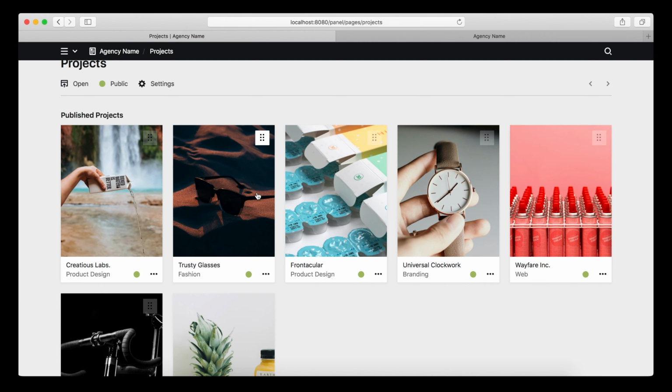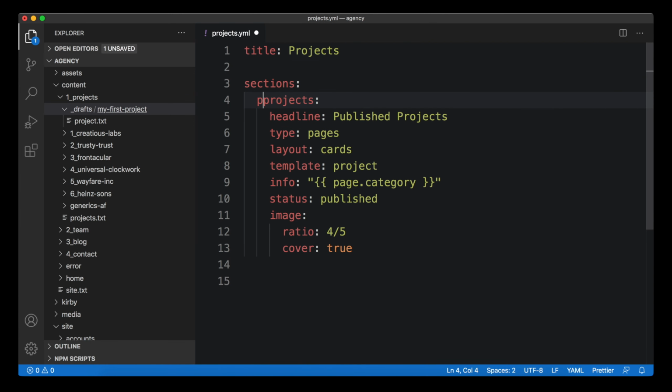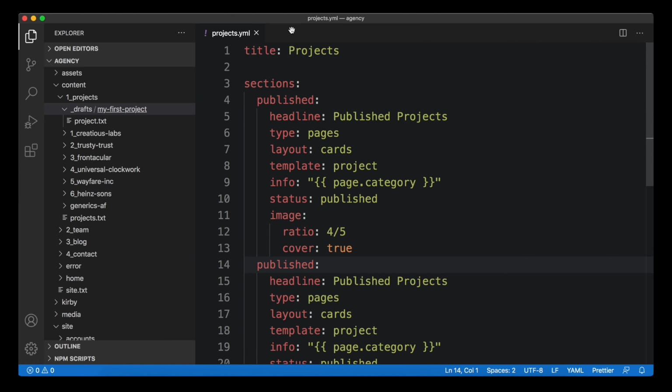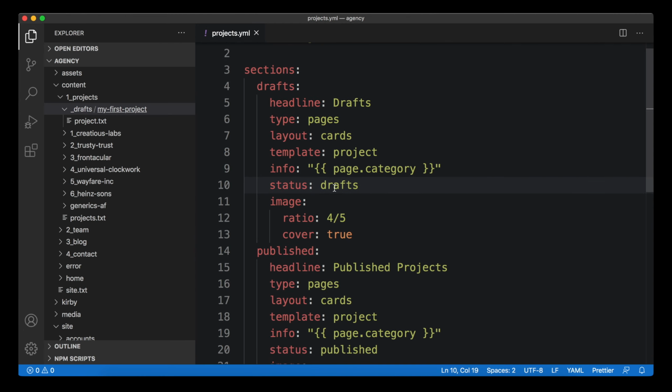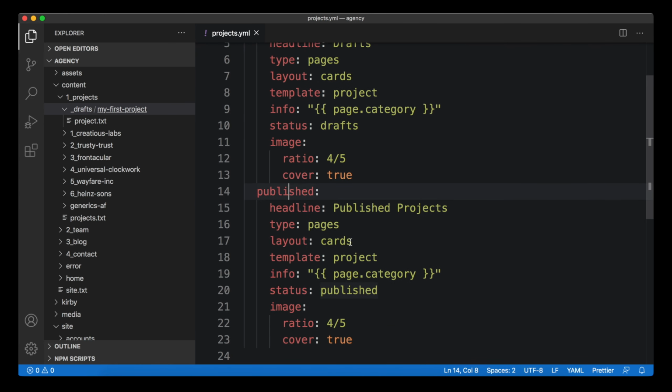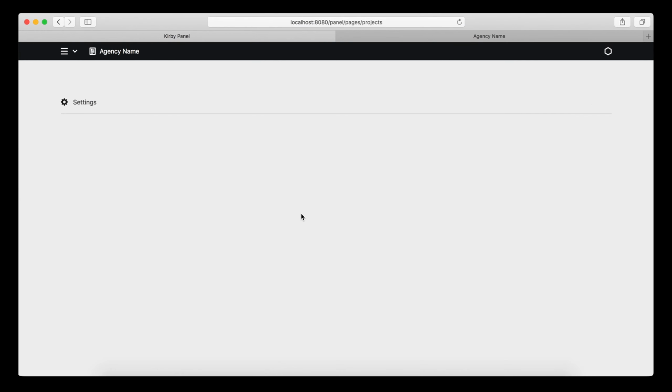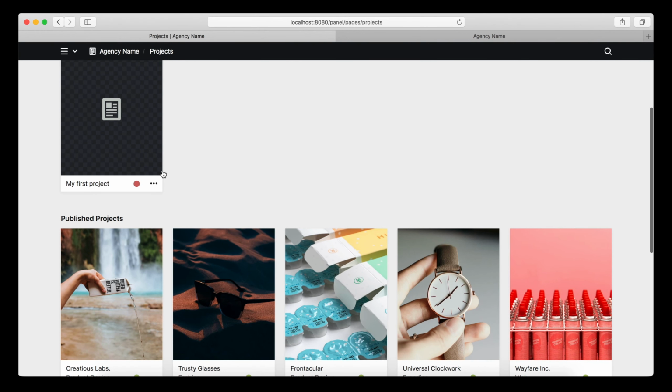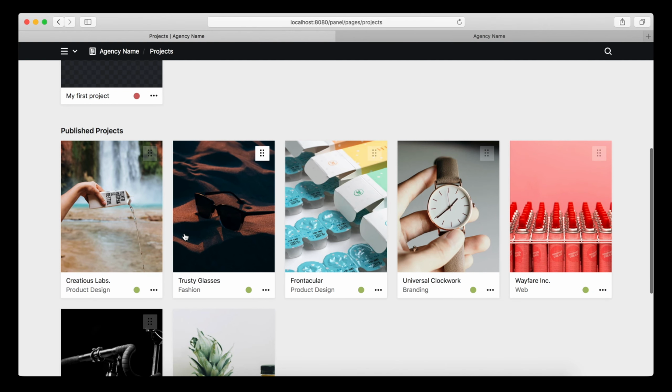So this is cool. But now we have no way to see our drafts. So how do we do that? Let's rename this as well to published and copy the entire block and paste it before that. And let's rename that to drafts and also change the headline to drafts. And then also change the status to drafts. So we have one section that should only display the drafts and another section that should show the published ones. Cool. So now we have a list with the drafts and also a list with the published ones.